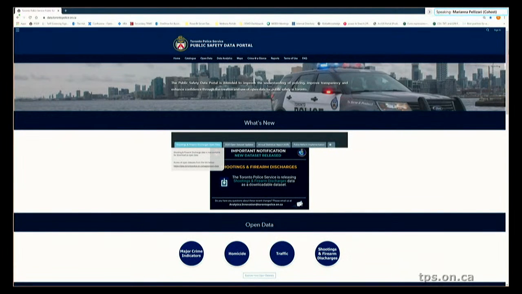When you navigate to the Public Safety Data Portal by going to the link that was mentioned earlier, data.torontopolice.on.ca, it will bring you to this homepage. From this homepage, there are notifications that are updated with the release of data. As you can see here, we have the new update of the shooting and firearm discharges. From this page, you can access all other related elements regarding shooting and firearm discharge open data, as well as all other open data that is available for download.